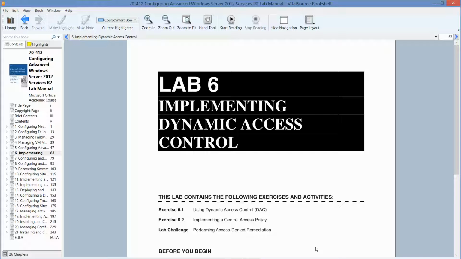Okay, welcome to Lab 6, Implementing Dynamic Access Control, found in Configuring Advanced Windows Server 2012 Services R2, Microsoft Official Academic Course, Preparation for Exam 70-412. This first lab we're going to be using Dynamic Access Control, so let's get started.